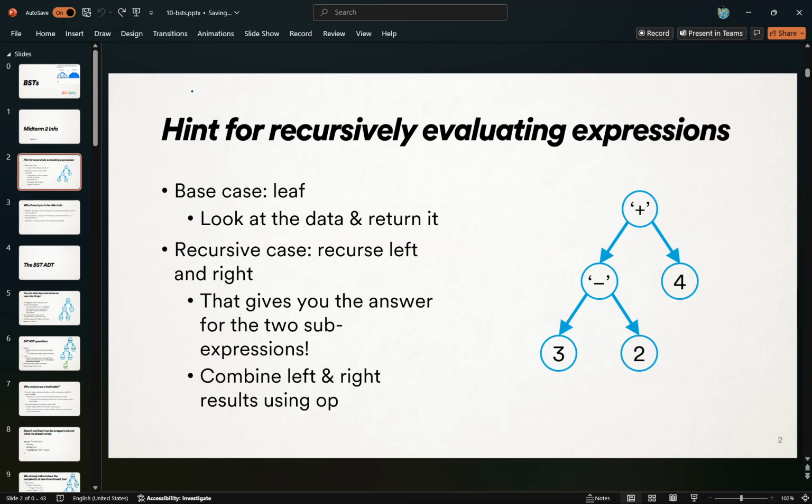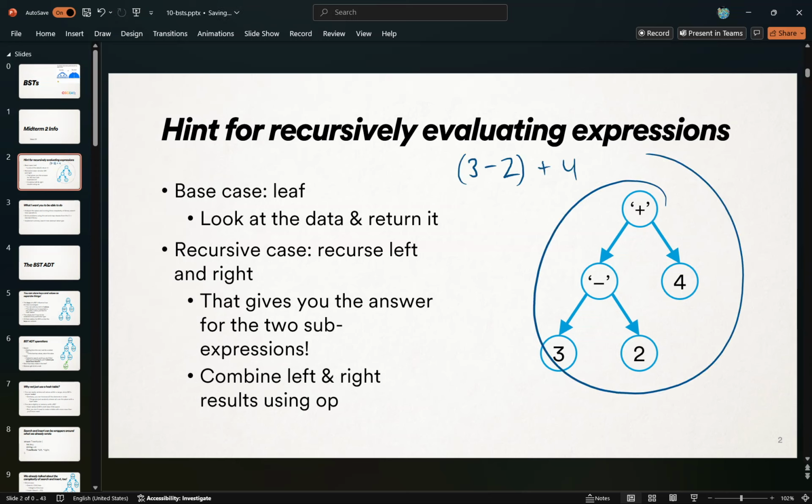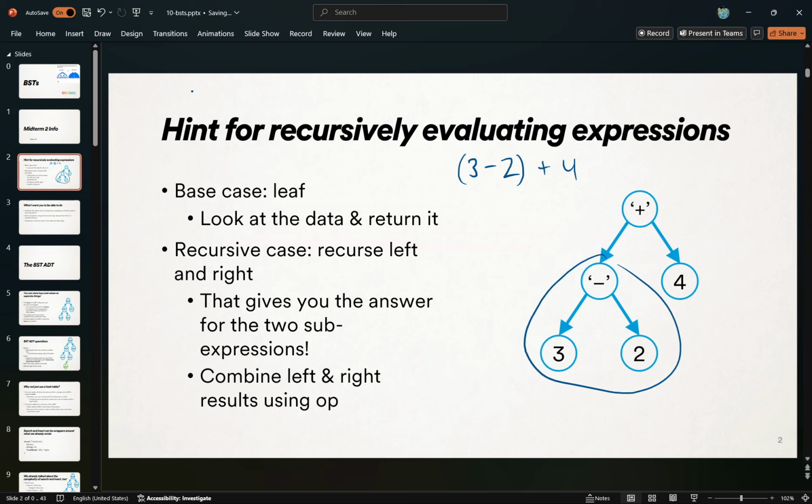Remember how you can turn a mathematical expression into a tree? You can say like 3 minus 2 plus 4, and that becomes this tree. You kind of see it. The outermost operation is the plus, and then you've got the minus on the 3 and the 2 as a child of that. So it tells you that the deeper things in the tree need to happen first. Do that, then add the answer to 4. Remember all that?